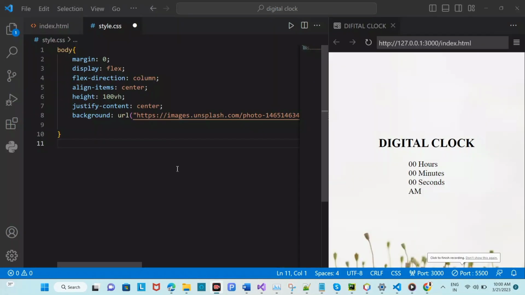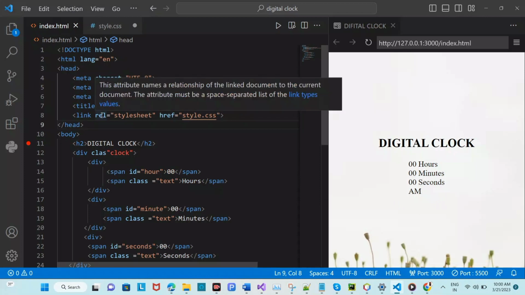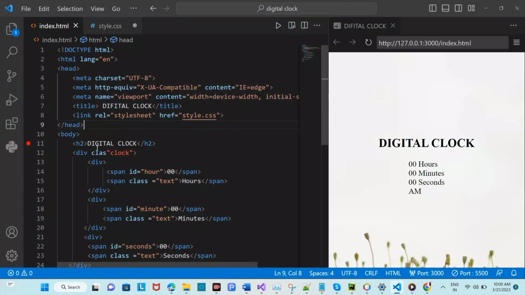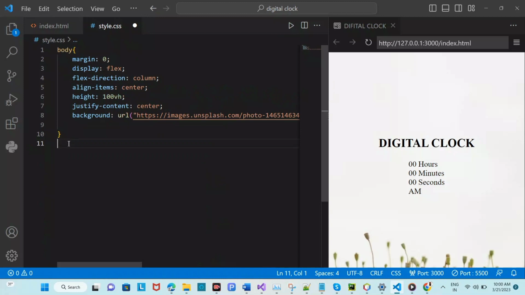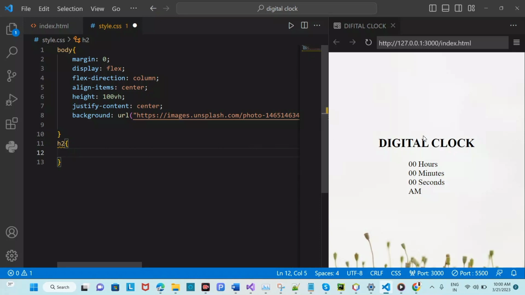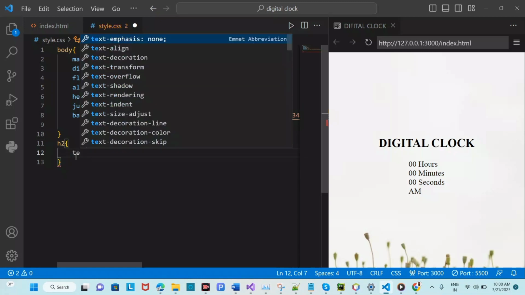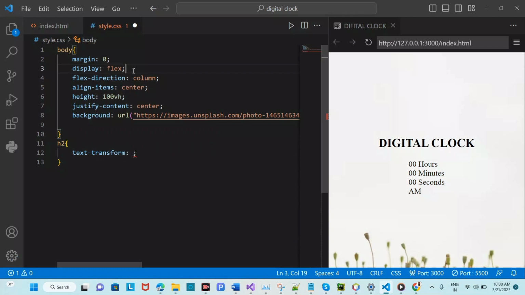We go to the next, styling the headline, the digital clock. The digital clock has the tag H2. We have to target this H2. We write H2, open the curly braces. Inside this, first we make all letters capitalize using text transform uppercase.